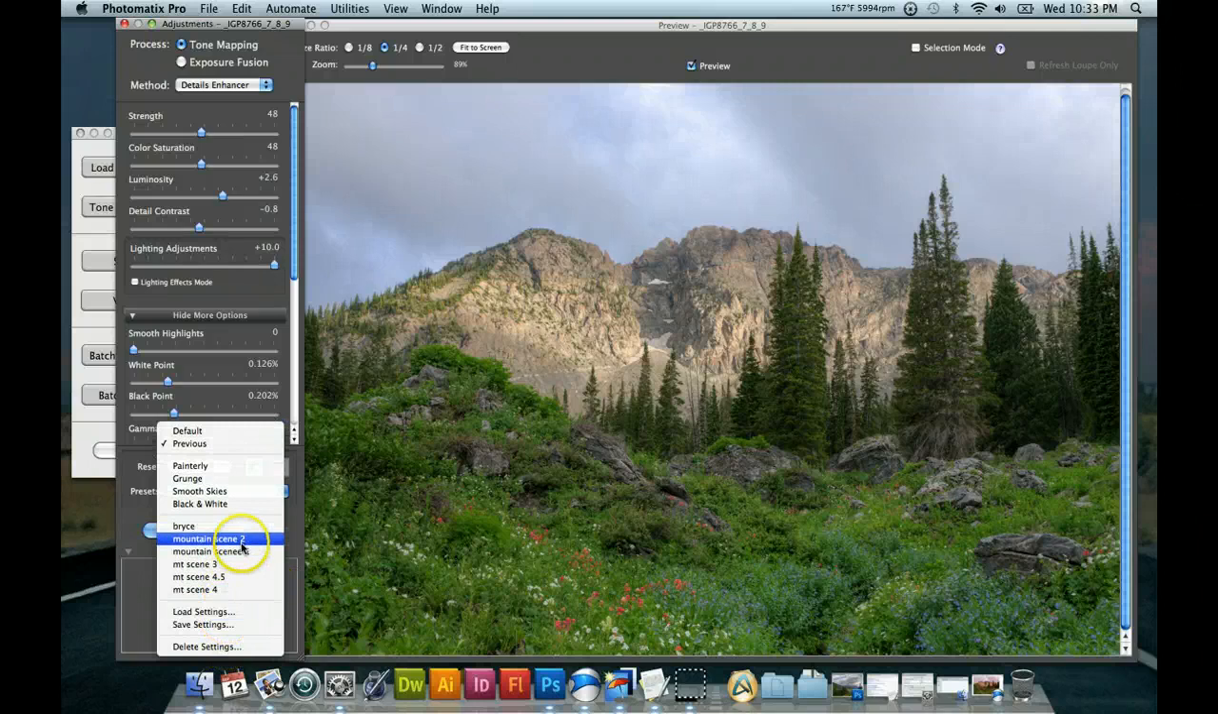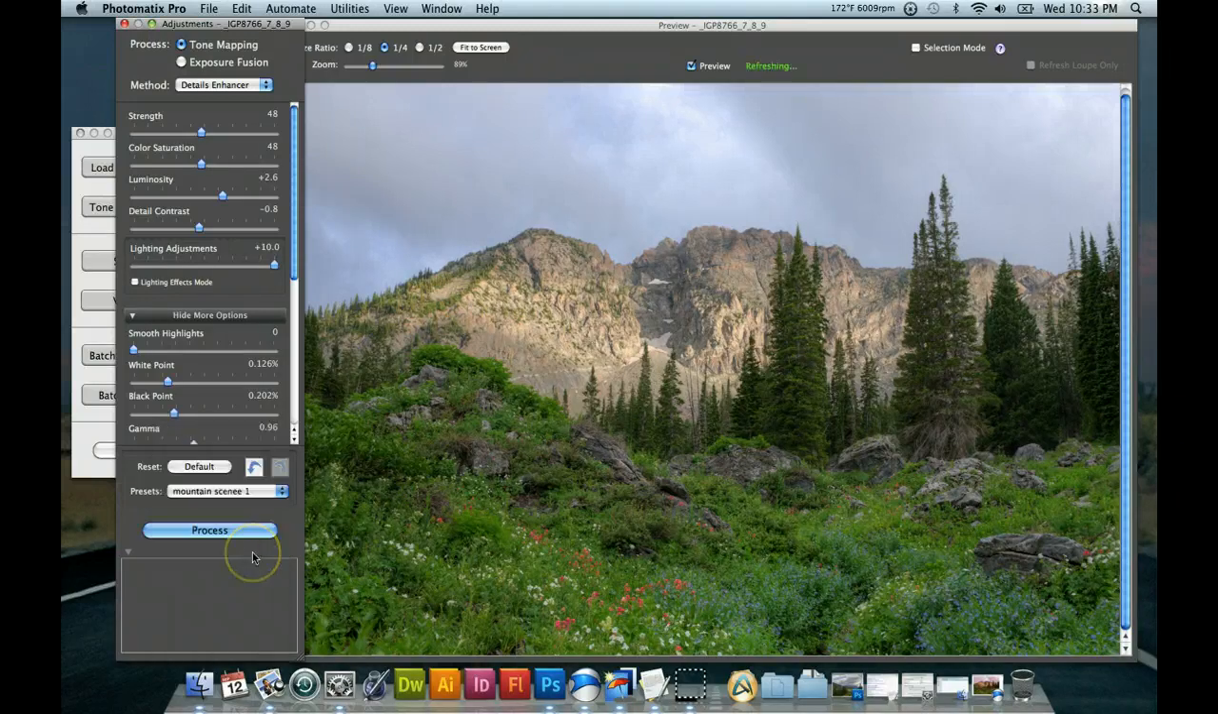I have some other presets that I've created over time and saved. You can see down here. If I like these settings, I could go right here where you see Save Settings, and I could save these and they would become a new preset. I'm going to run through these different presets just to see, out of curiosity, if any of them work.